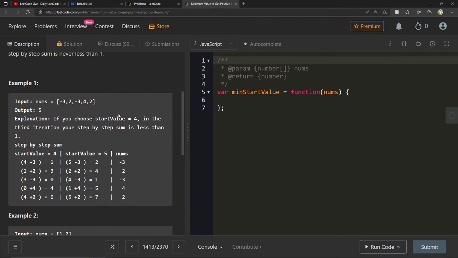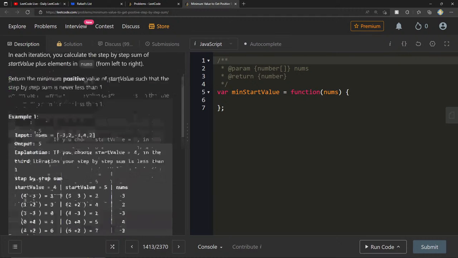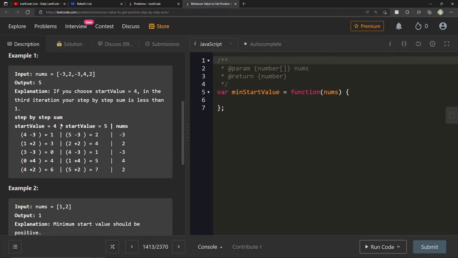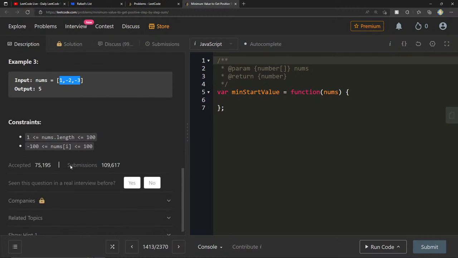Okay, so if you choose start value of 4, in the third iteration, your step-by-step sum is less than 1. Start value 4, 4 minus 3 is 1, 1 plus 2 is 3, 3 minus 3 is 0, 0 plus 4 is 4. Okay. Given an array of integers, you start with an initial positive value of start value. In each iteration, you calculate the step-by-step sum of start value plus elements in nums, 0 plus the 4. If you choose start value of 4, minimum start value should be positive. 1, 2. This is really weird.